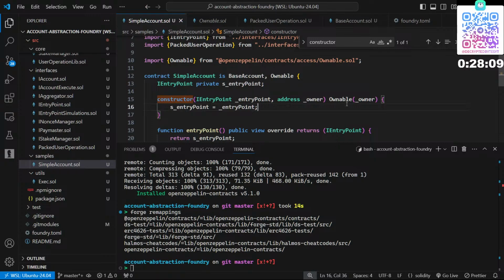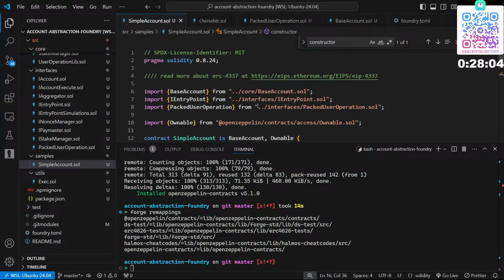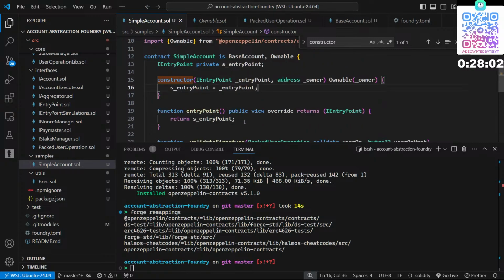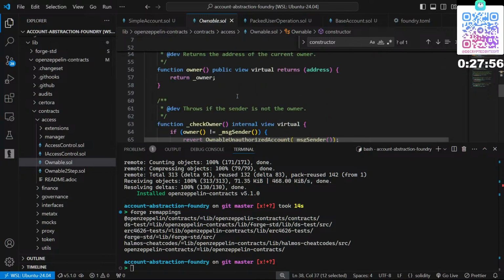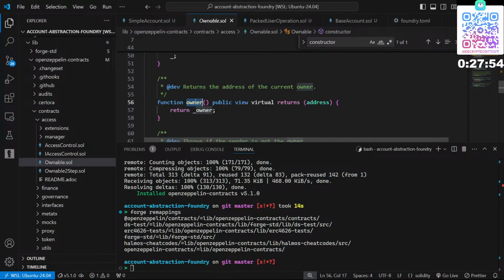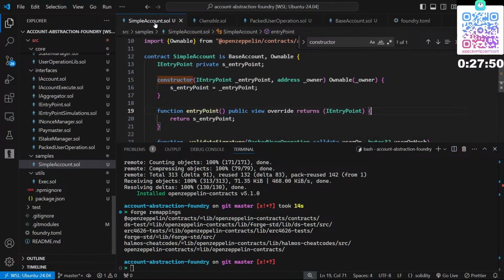Now the owner will be this, and whenever we want to check who is the owner, there should be some owner function which will return the address.